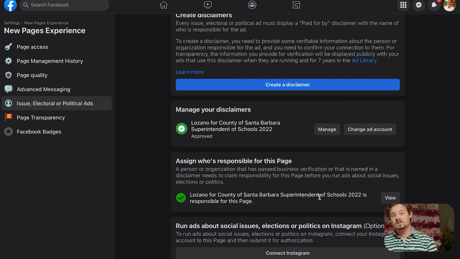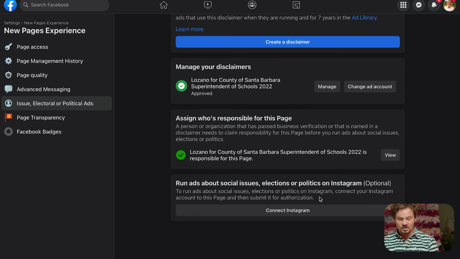Once you've connected your disclaimer to an ad account, the last thing to do before being able to run ads is just assigning who's responsible for this page. This is important, especially if you're a campaign manager. You don't want to assign your own name. You want to assign the page name as the person that's responsible for the page itself. So you can see here it says Lozano for County of Santa Barbara Superintendent of Schools is responsible for this page. And the page is Lozano for County of Santa Barbara Superintendent of Schools.